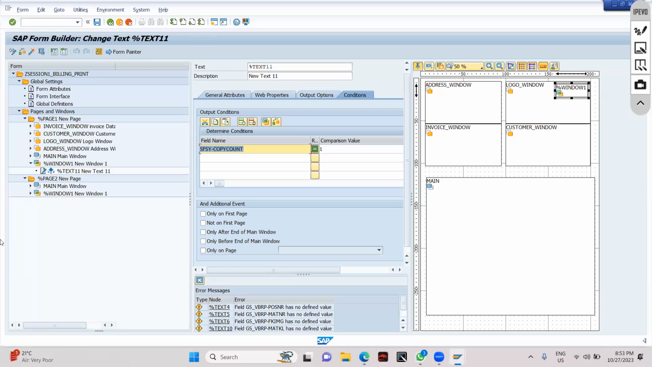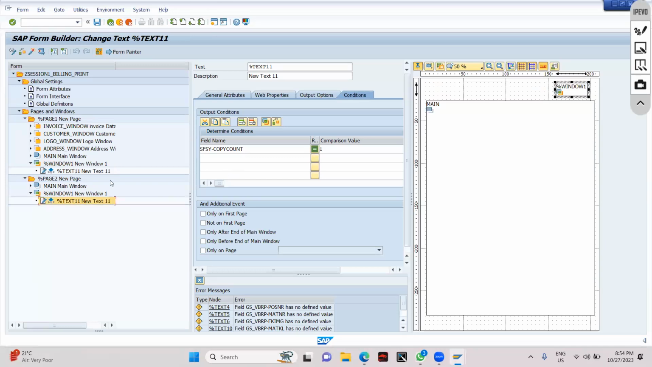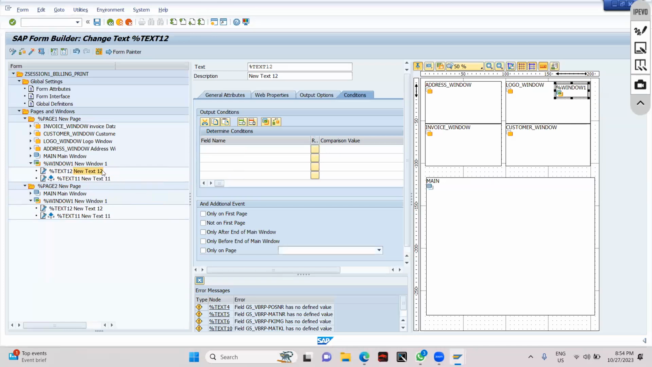Okay. So the first thing we have to do is, see, when we copied this thing over here, it automatically came over here, right? Then here we'll create one more text element, and there we will give a condition saying when you have to print: when SFSY dot copy count, which is my keyword, which holds a number of how many copies we are going to print.